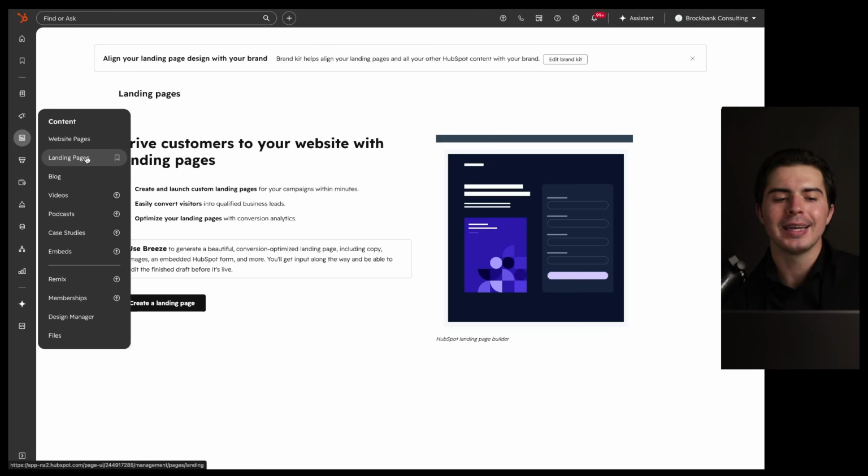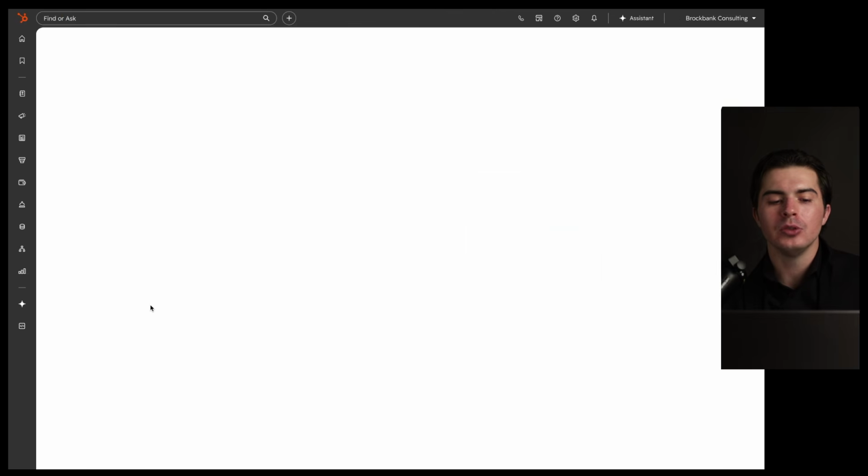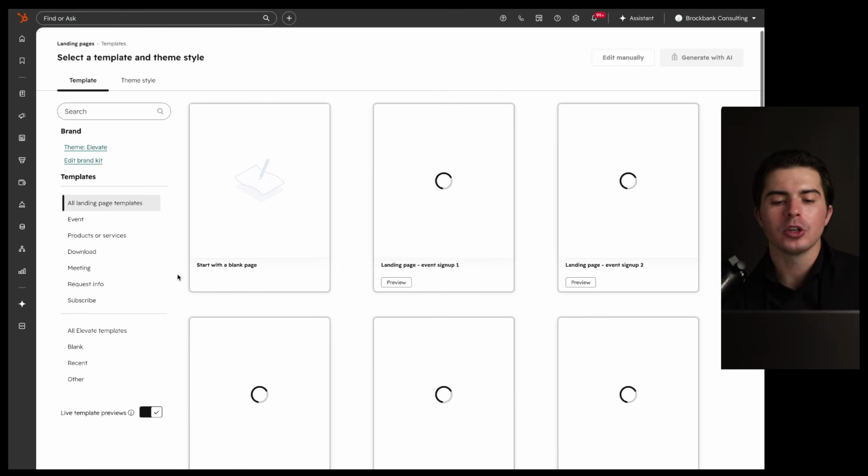It's important to understand how to use HubSpot Content's landing pages, different from website pages. A website page is a normal page on your website. A landing page is specifically designed to drive an action, usually from a marketing perspective. So you want to get someone to do something. We're going to create a landing page. I'm going to show you how this works.